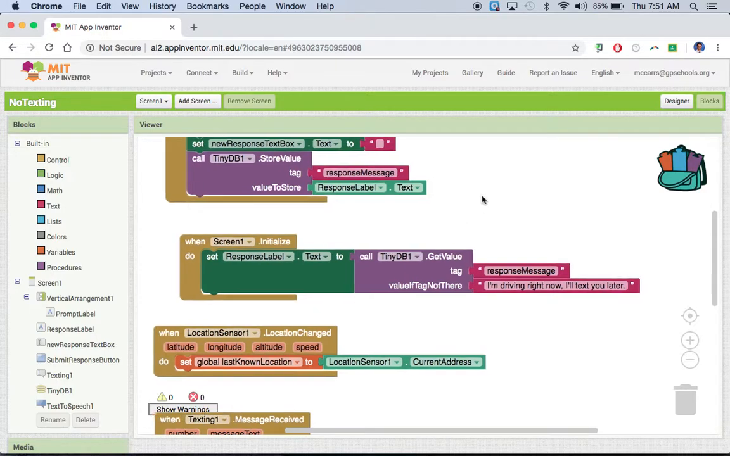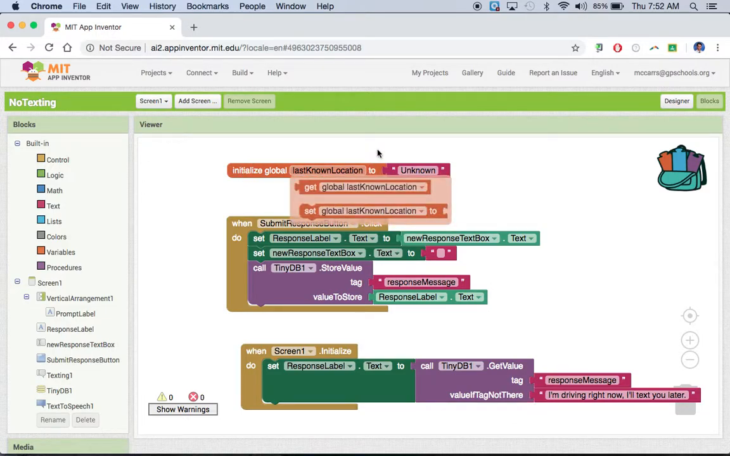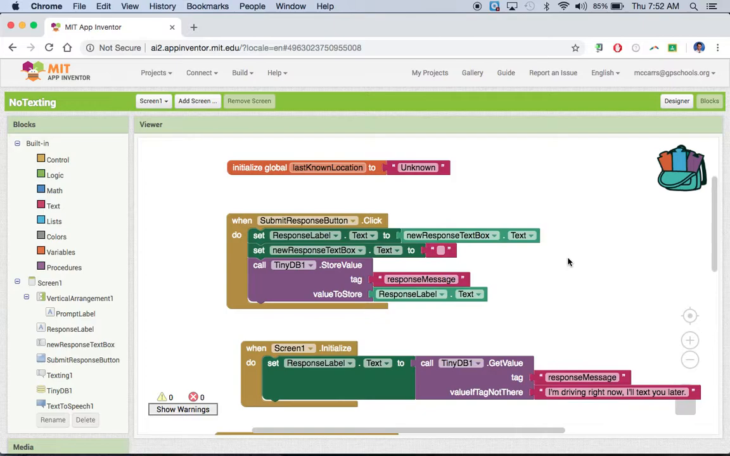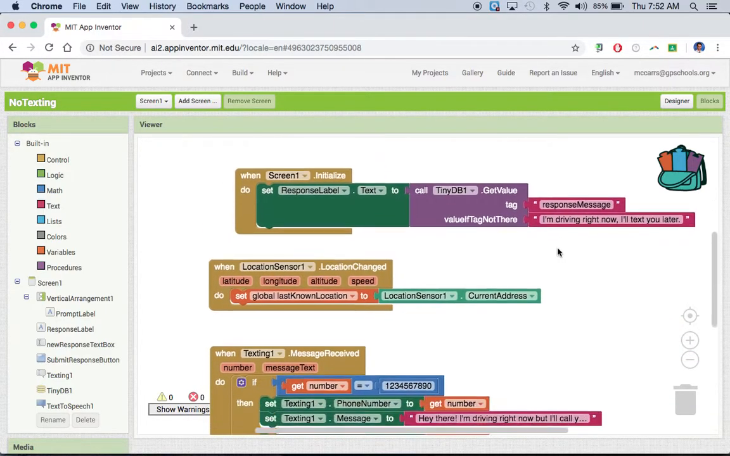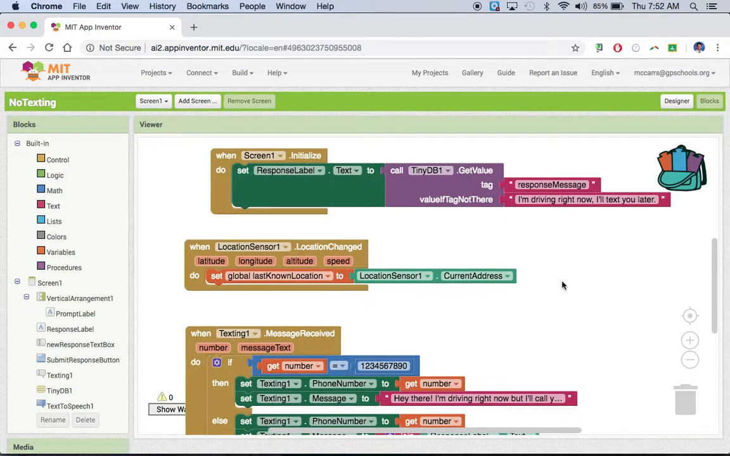Now the next one has to do with location changes. We created a variable. Remember, a variable is like in math where the value can change but the variable stays the same. So in this case it says create a variable, last known location, and right now we're just going to set it as unknown. The location will be unknown. However, when the location sensor in our phone realizes that our location has changed, it's going to update that last known location variable to include the current address, the location sensor's current address. So it'll update the address as we go.